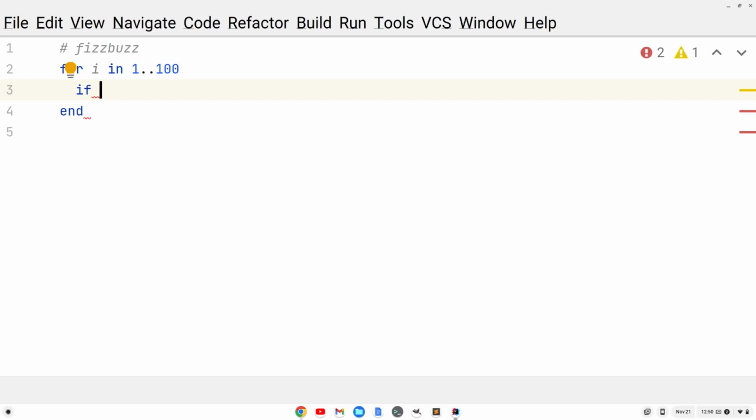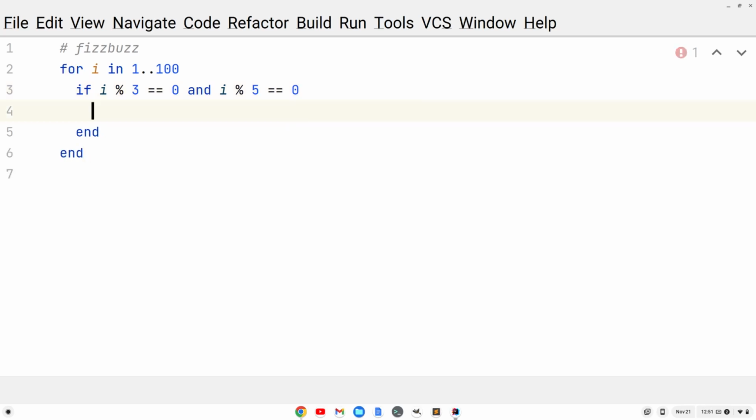Okay, so we're going to do i modulo 3. If i modulo 3 equals 0, that means it's divisible by 3, and i modulo 5 double equals 0. So if both the remainders of dividing by 3 and 5 equal 0, then it's divisible by 3 and 5. We're going to put fizzbuzz.